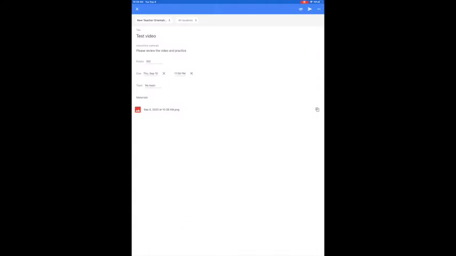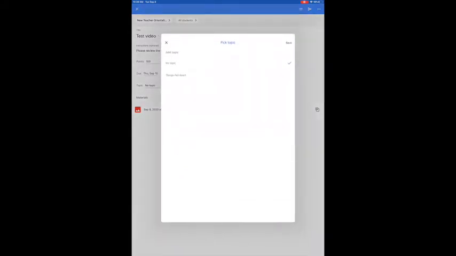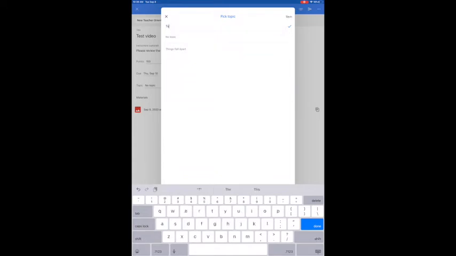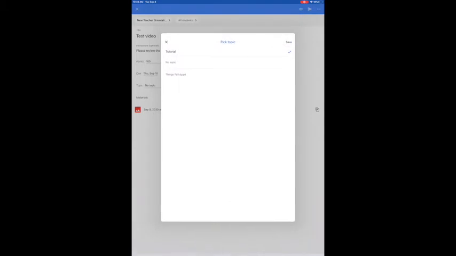If you want to create a topic, then you click on topic and you can add a new one or use a previously made topic. This is good for organizing your class and materials so that you may find them easier.